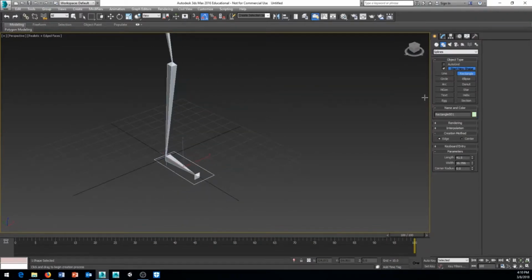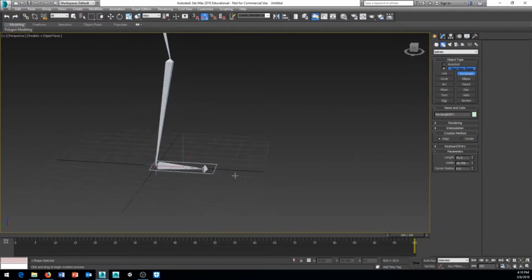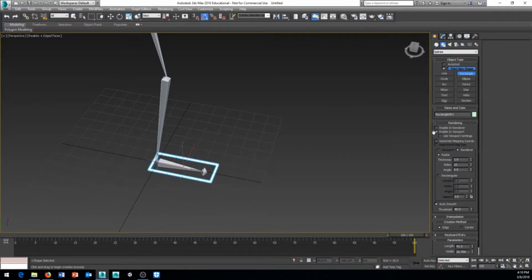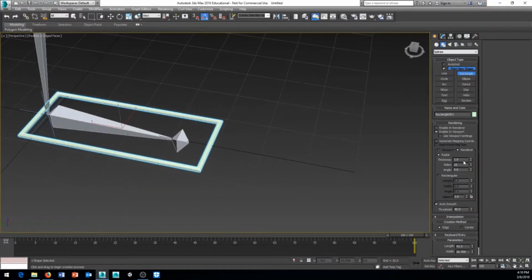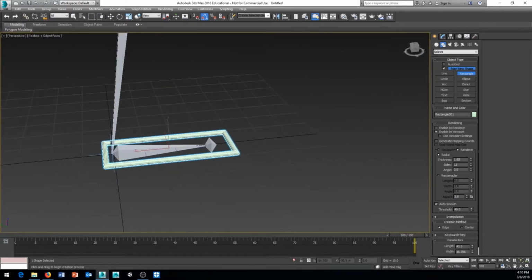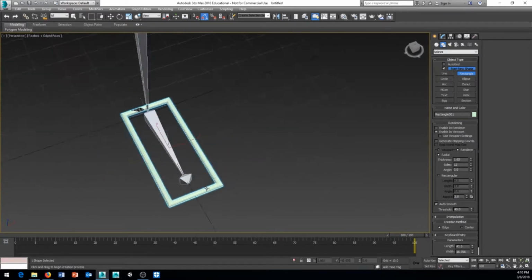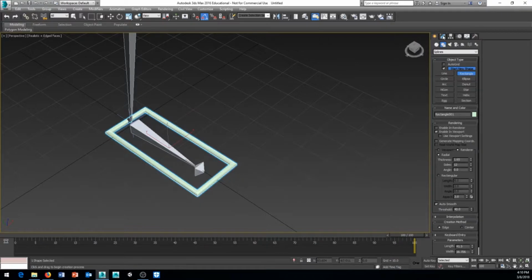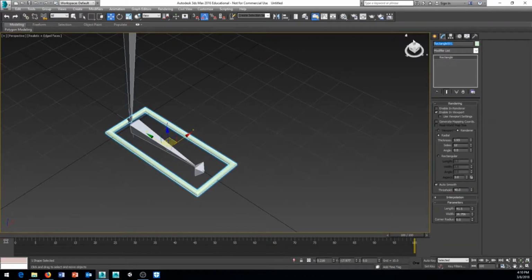So I'm going to create a shape, and I created a rectangle, and I'm going to render it in the viewport. That's basically going to give it thickness. Maybe make that a little thicker. And I'm doing this so that I can see it easily in my scene. And what I'm going to do is name this. So let's name it Master Foot Control.